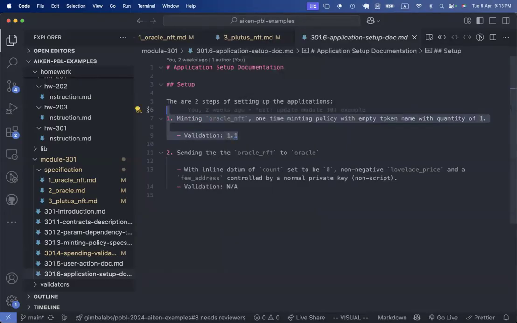After we have minted it, we have to send the Oracle NFT into the Oracle, with the initialized count to be 0 or 1, just whatever is the starting counter that you want it to be.